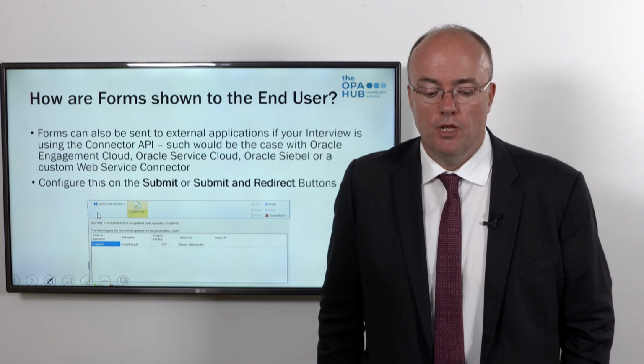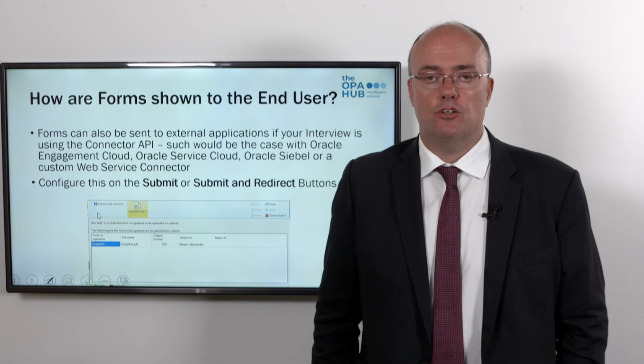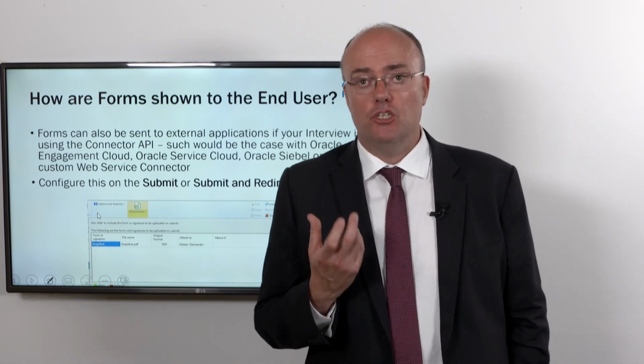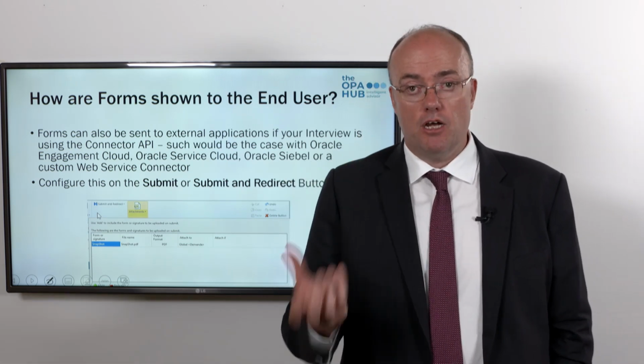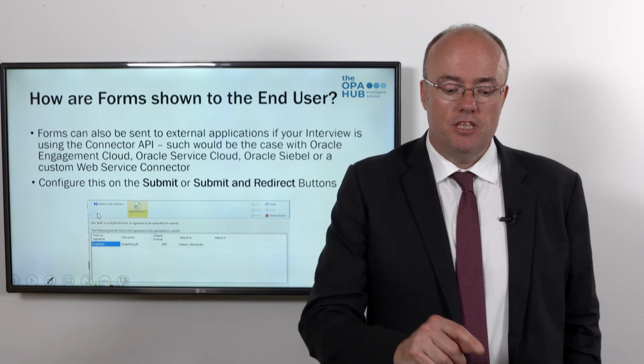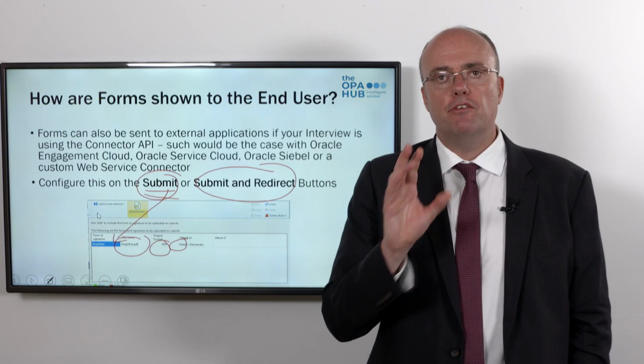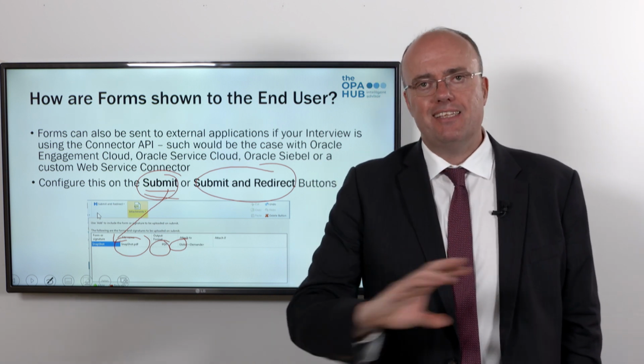So it is possible, in your connectivity with external applications, to send the data of the form to the external application so that the external application can recover the PDF file or whatever it was. So this would be on the submit button, or a submit and redirect, which is essentially the same thing with a redirect. You could say, okay, when I submit my interview, make sure that this file gets sent back to my application. So this is my form, this is the file name, this is the format, and it's attached to global. So I can fine-tune how this form is sent back to Service Cloud.